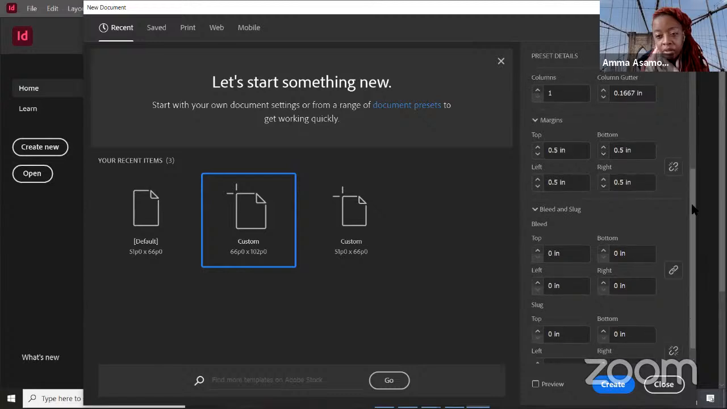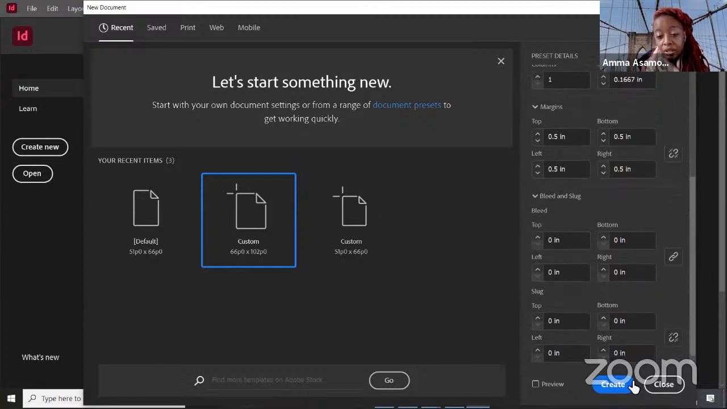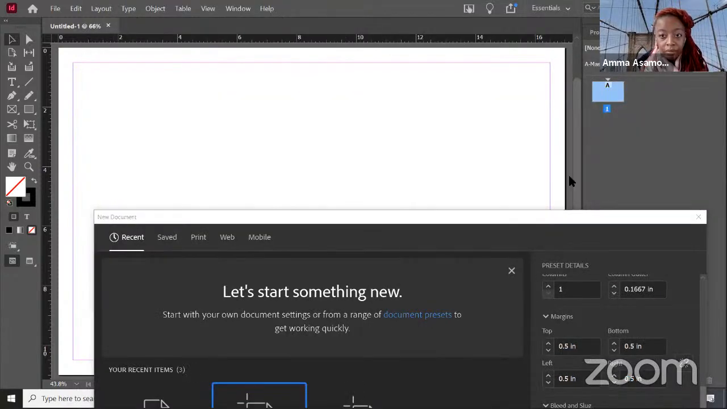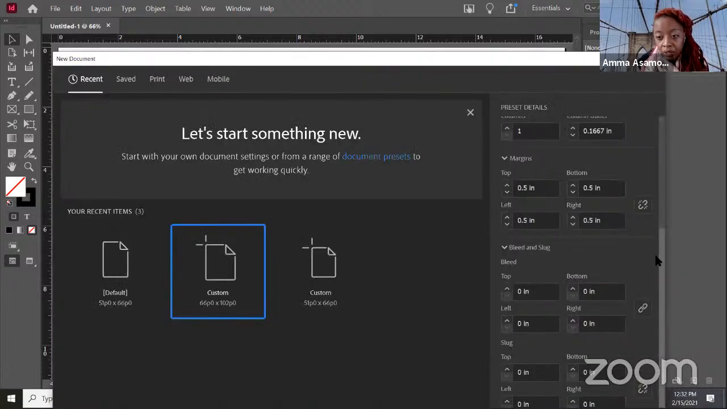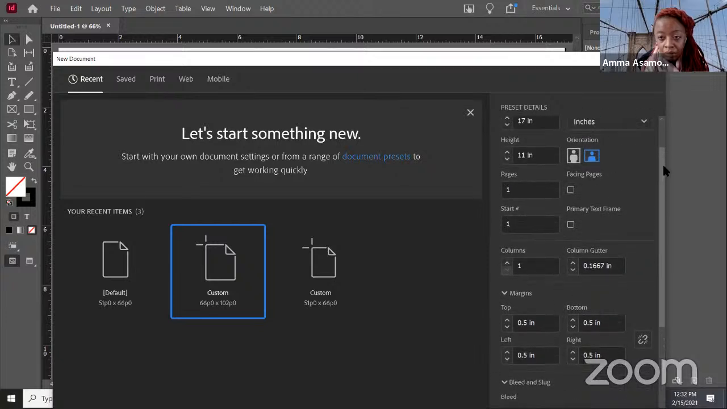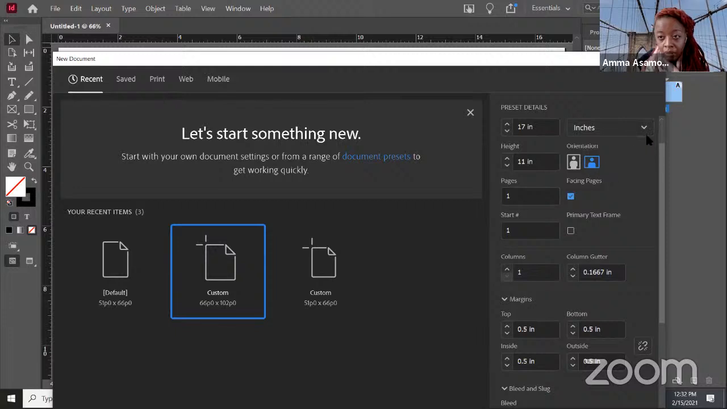Half-inch margins are pretty standard. And then we can do a preview just to make sure that we are set up the way we want to be set up. I want facing pages though. Let's make sure we hit that so that we get a booklet format. I'm actually going to take this back to 8 inches because that's what I prefer. 8 by 8.